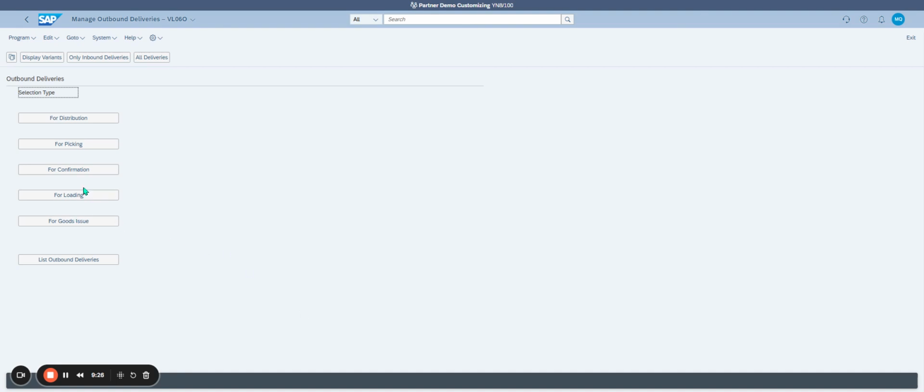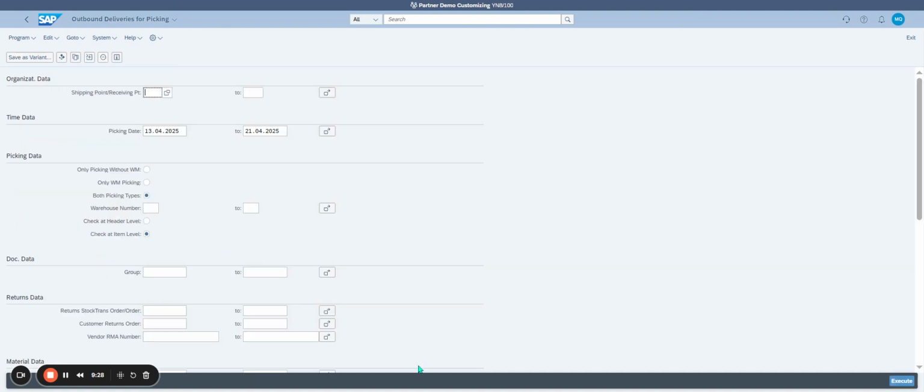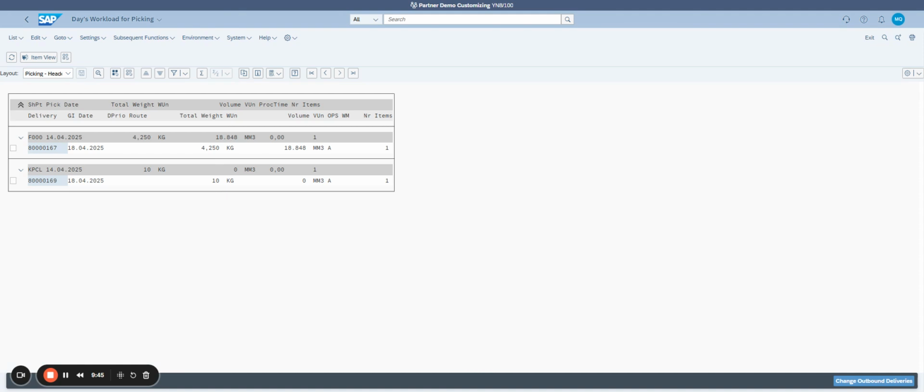Okay, I select for picking. I define some parameters before executing: only picking without WM, and I execute. I've got two deliveries to realize a picking. So they selected deliveries for picking, specify the shipping point, indicate only picking without WM. It's done.